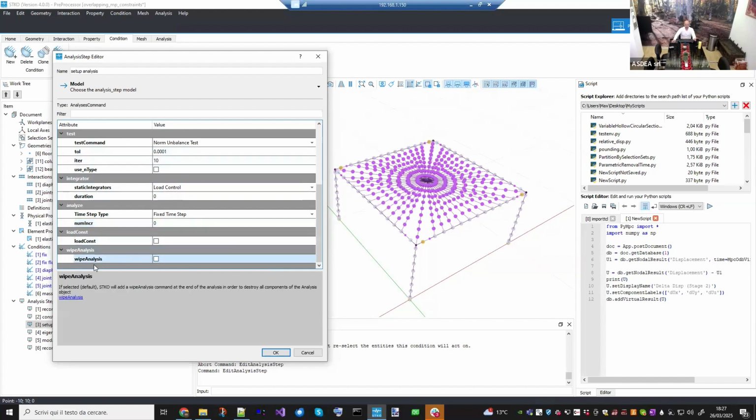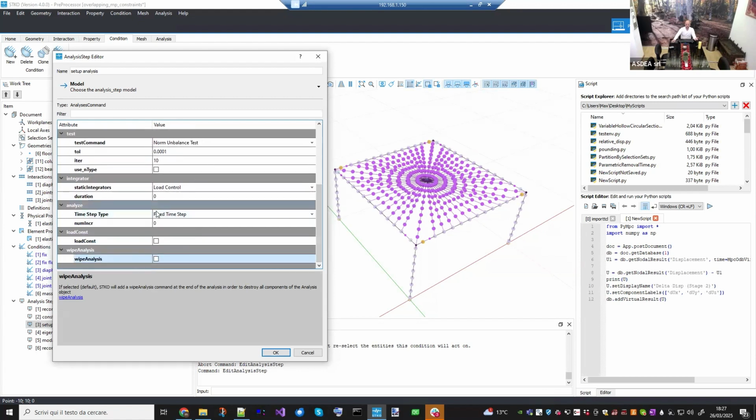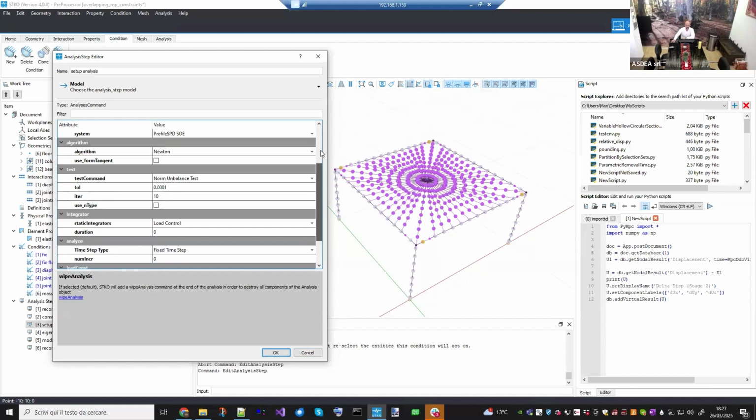Keep in mind that if you do this, you don't have to use wipe analysis, because wipe analysis in OpenSees is a command that is actually used to clean the settings of the analysis. But I don't want to do it here because my main intention is to use these settings for the eigenvalue analysis. Okay, so now I will start with the defaults.